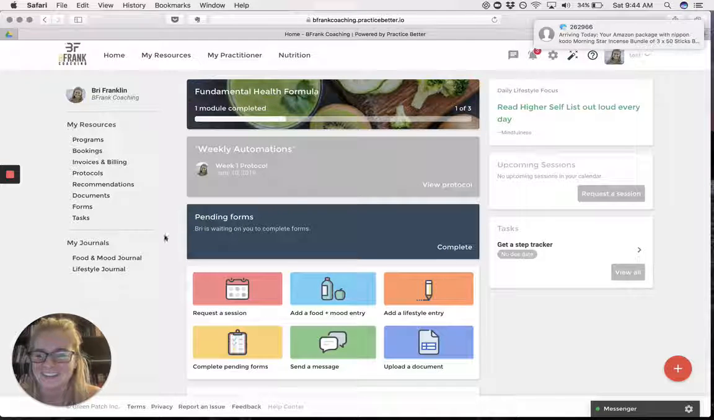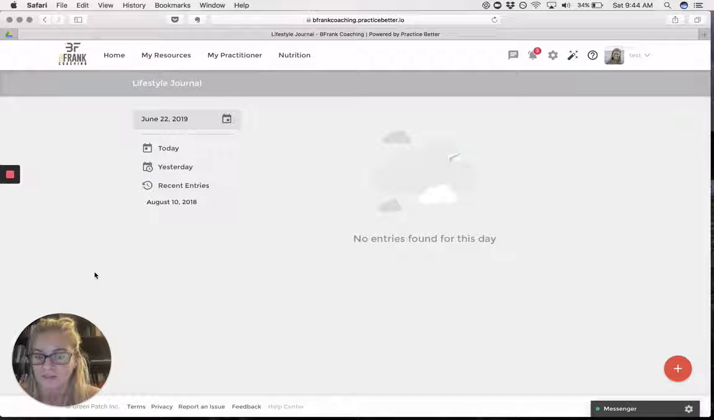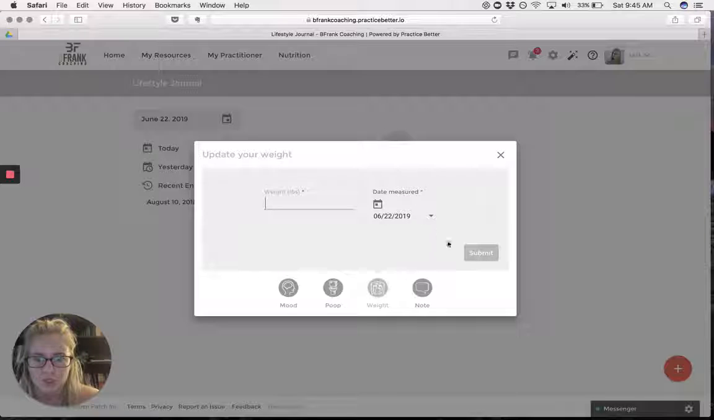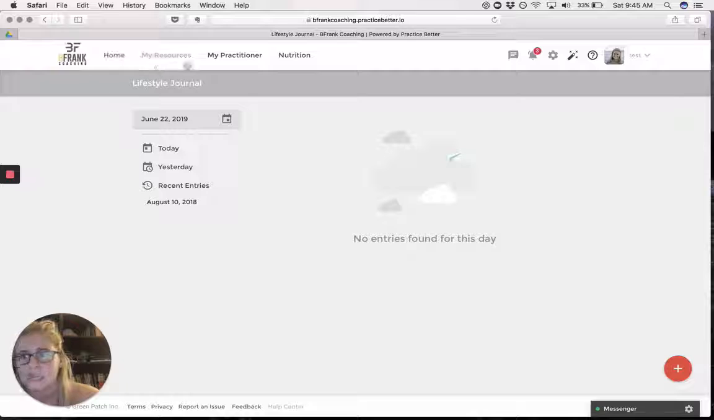And that should be it, other than perhaps the journals. If you go to the lifestyle journal, this is where you can add in your measurements. Click a little plus sign. You can do feeling, you can do weight, and then you should be able to attach your photos to one of these. So bam, that is it.